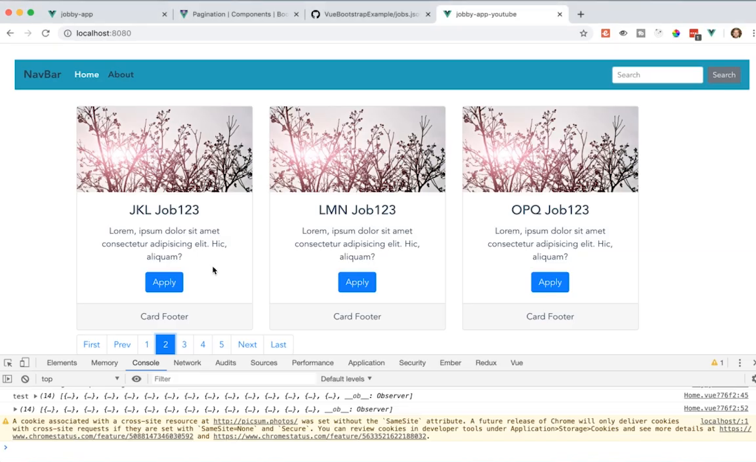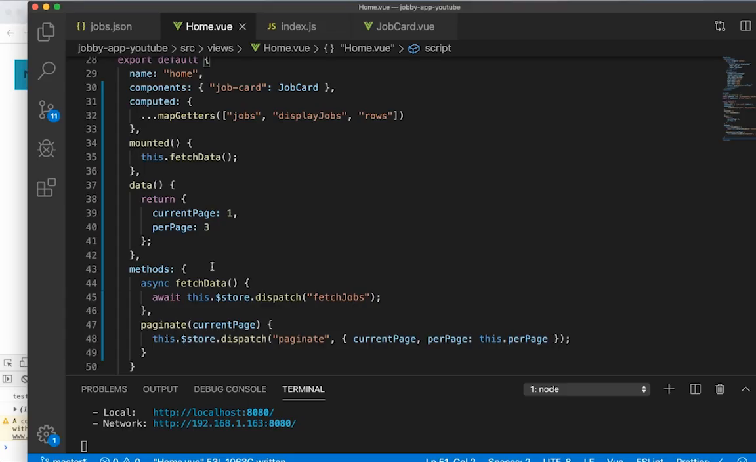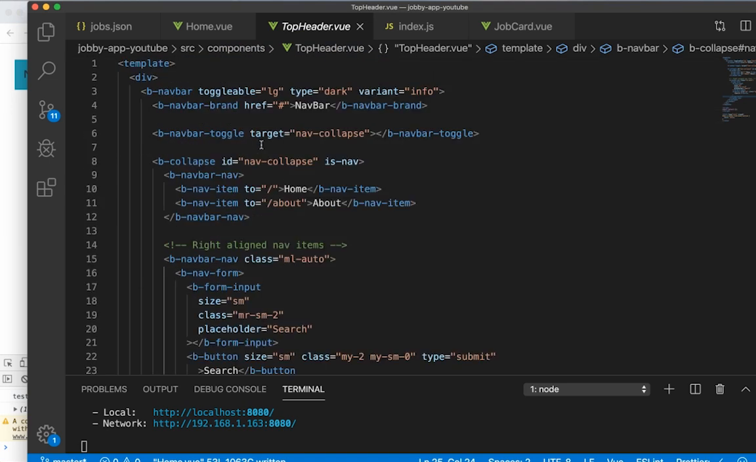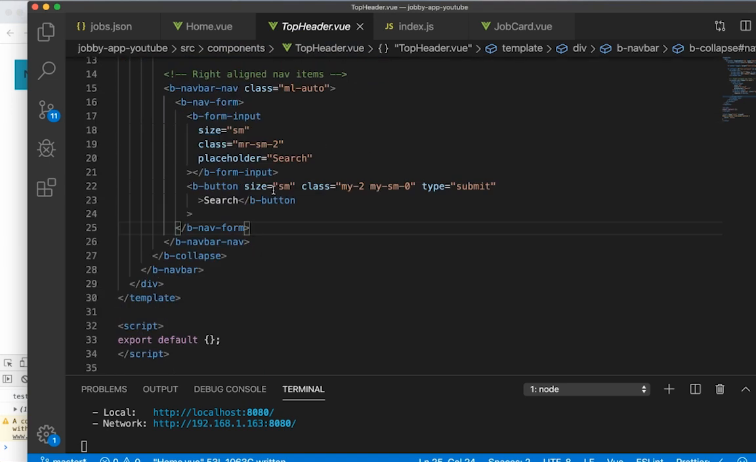So now, since we have everything in the store, we can see if we can get this search working in our top header. So let's look at the top header. And right here, we just have this button, and we can change the button so it actually does something. Right now it's a type of submit, but we have this form here.